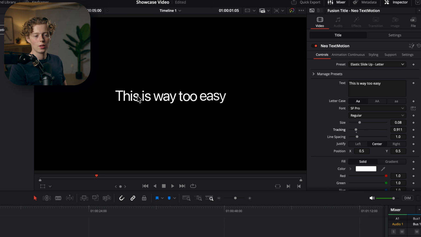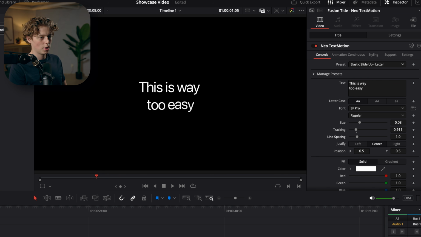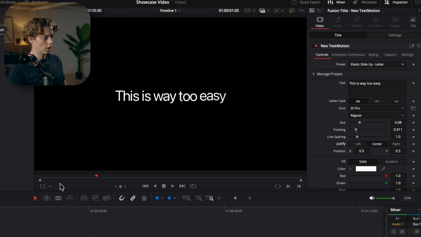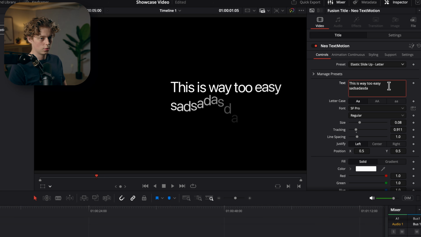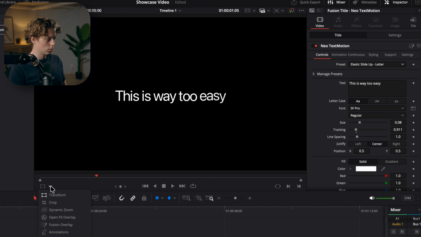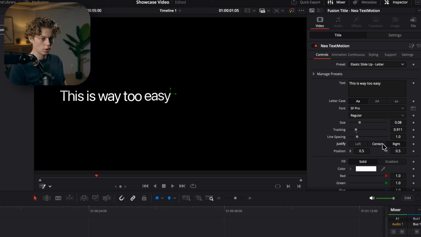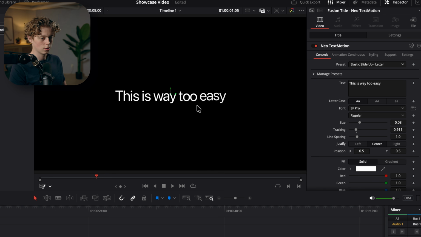Letters will be a little bit closer to each other, and if you have multiple lines, you can also choose the line spacing. Justify is basically just choosing the anchor point. So if we do like this, you can see we write from left to right. I'll just do center for now, and also we can enable the Fusion overlay. Then you can see if we change the justify, this also changes. And then you can also change the position if you want to move it somewhere else.